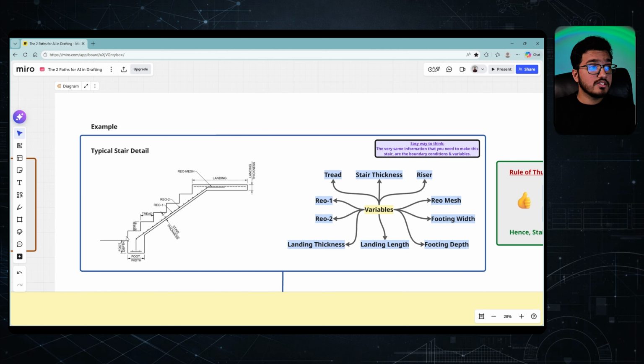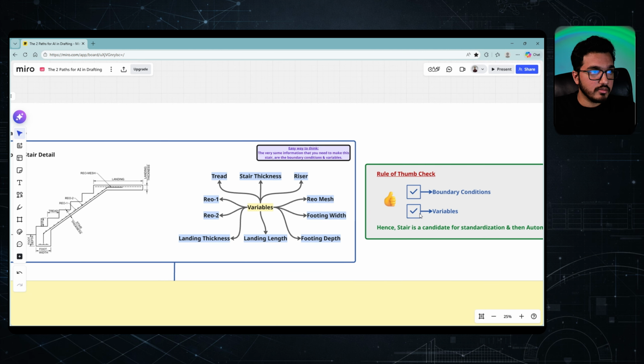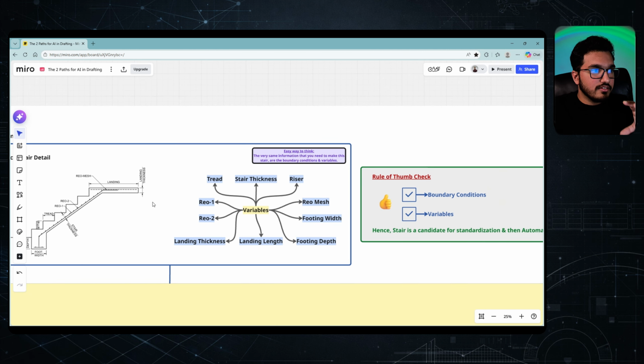The number of steps could increase. The landing thickness, and the landing might not even be there sometimes. So that sort of thing. In this case, we have our boundary conditions and our variables. But here's a very easy way to think about it. Boundary conditions and variables are nothing but the exact same information that you need to make this stair. You cannot make this stair without any of this information.